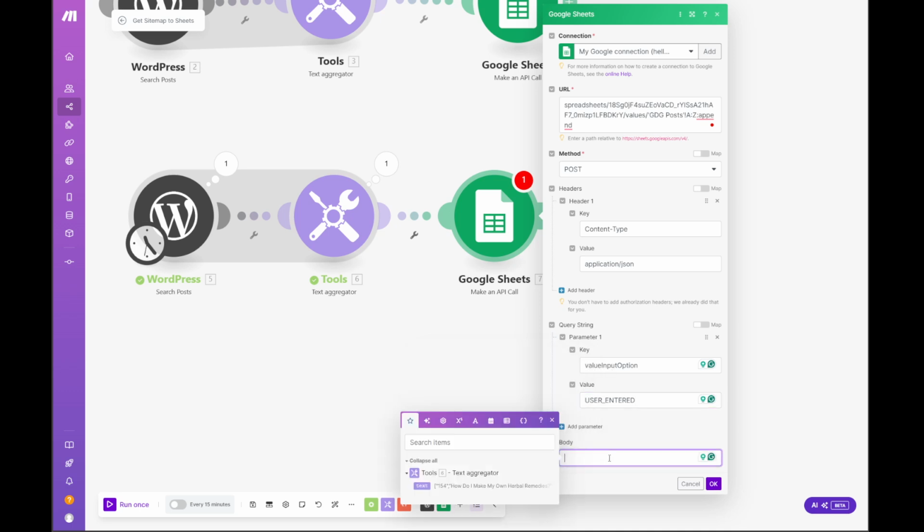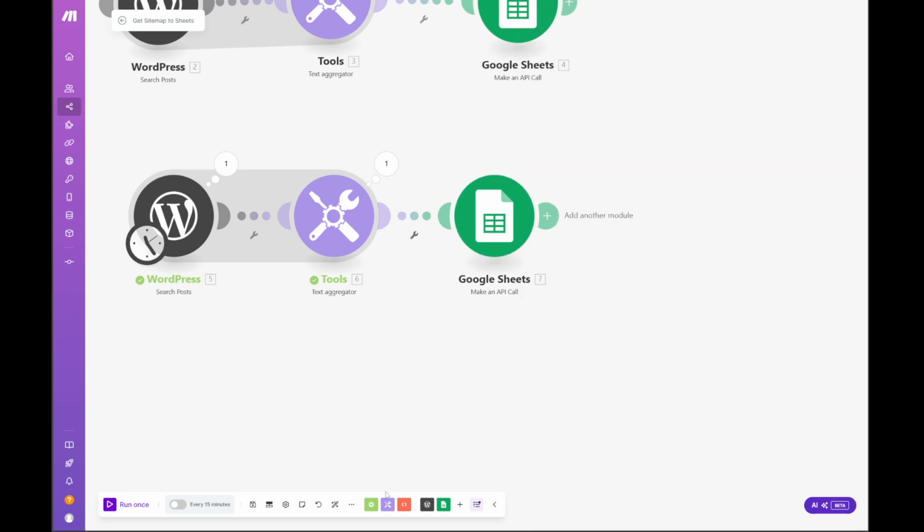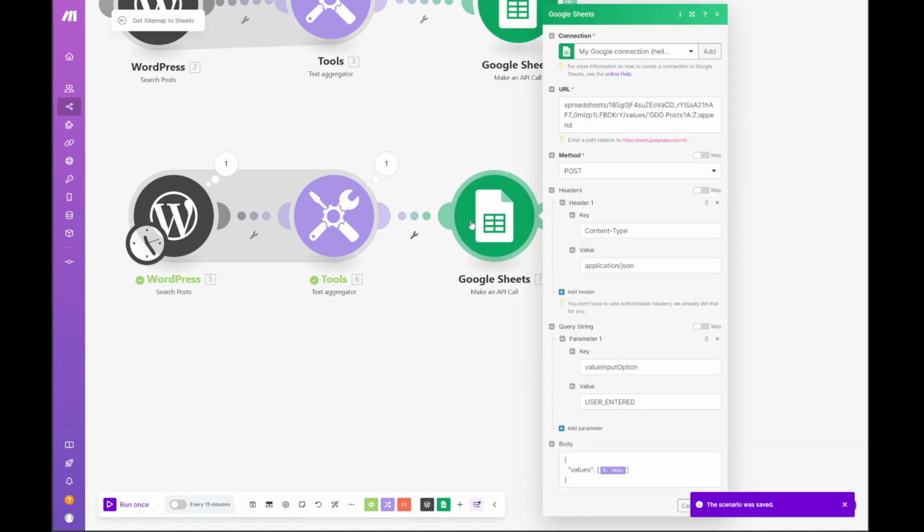And then this here is going to be the body of text that we're going to send, which is this monstrosity of text. So we're going to do a curly brace. And then we're going to do values. We're going to close that in quotes. Colon. We're going to do an open bracket with the text in it, close bracket, and then a closed curly brace. Let's just hit OK. Let's go ahead and save it. Did I put everything on there? Post.